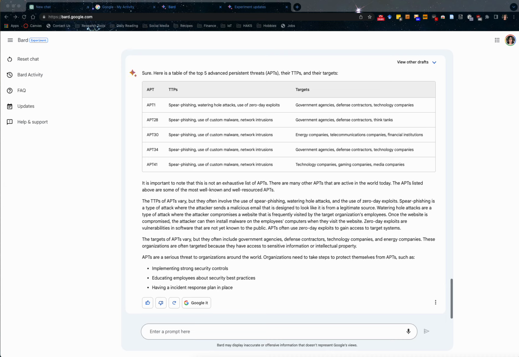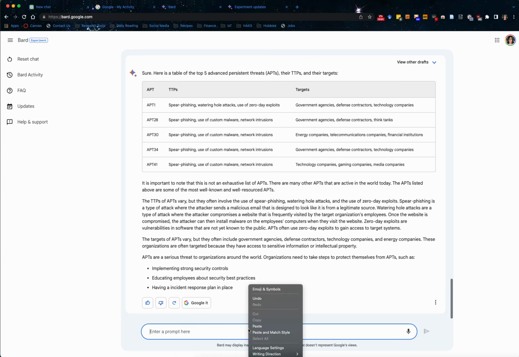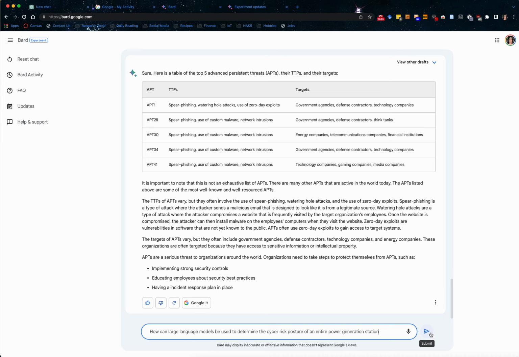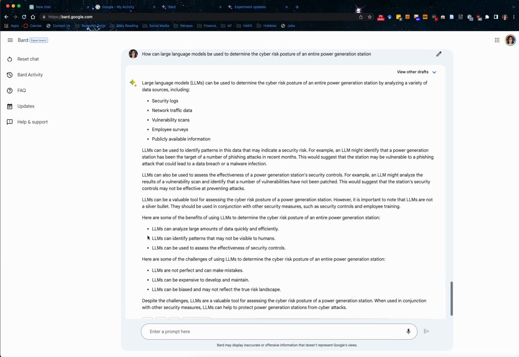To those ends, let's ask it about itself. Let's see how I can paste this in there. How can large language models be used to determine the cyber risk posture of an entire power generation station? This is a tough question. Wouldn't we all like to be able to check the risk posture of an entire system, of your house, by talking about your own Internet of Things that are in your house, your Alexa, your Google, and all of these things. So maybe we can try one of those at the end. So let's submit that.